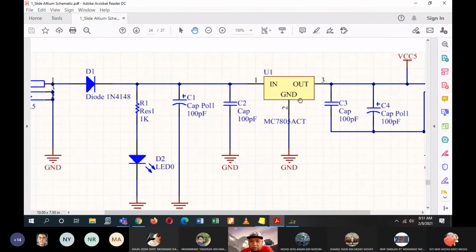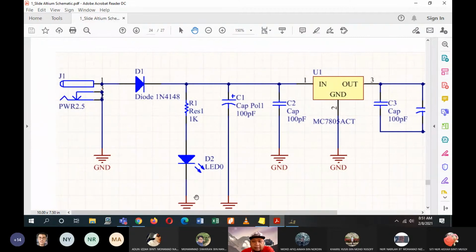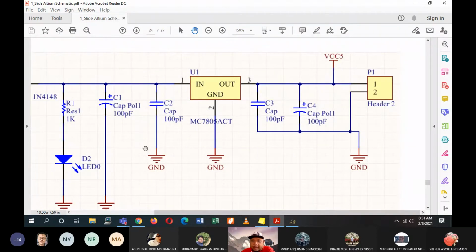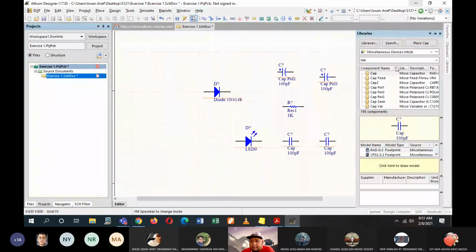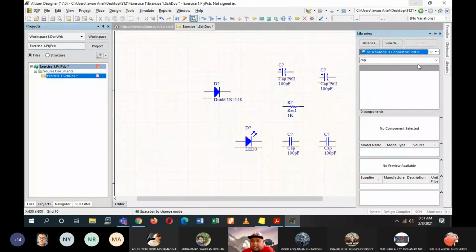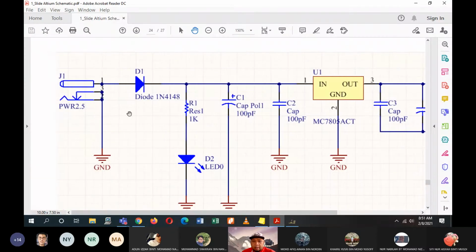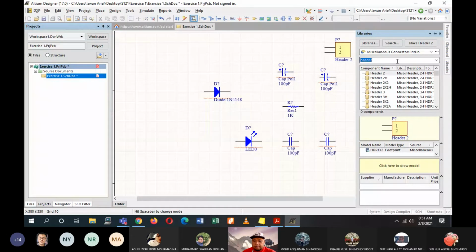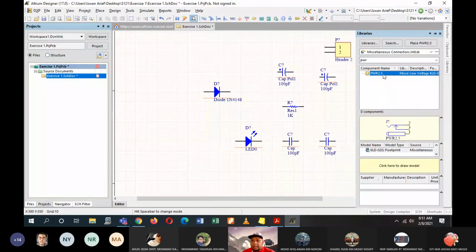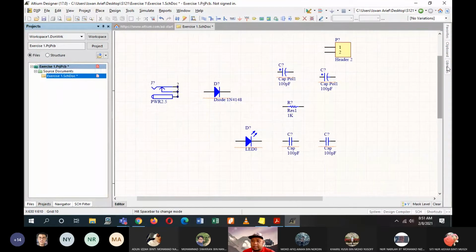And then what else? You have this 7805 ACT. You have power. You have ground. You have VCC. And then you have header. So look for header first. Okay, libraries. It is not in device. Header is in connectors, if I'm not mistaken. Just type in header. Look for header 2. So there it is. Place them. And then what else now? I forgot as well. Power. PWR 2.5. Okay, so drag them out here.